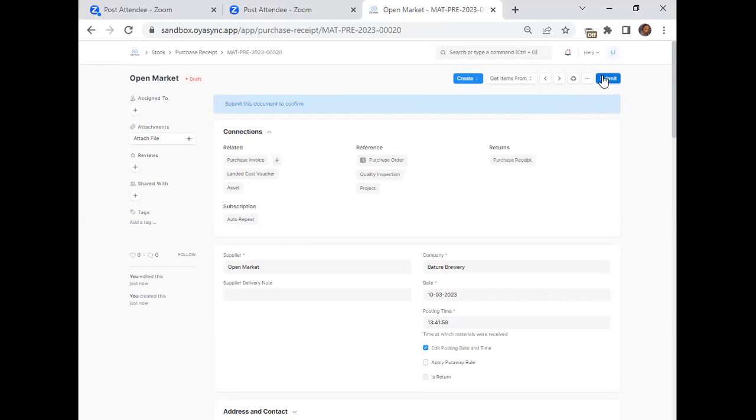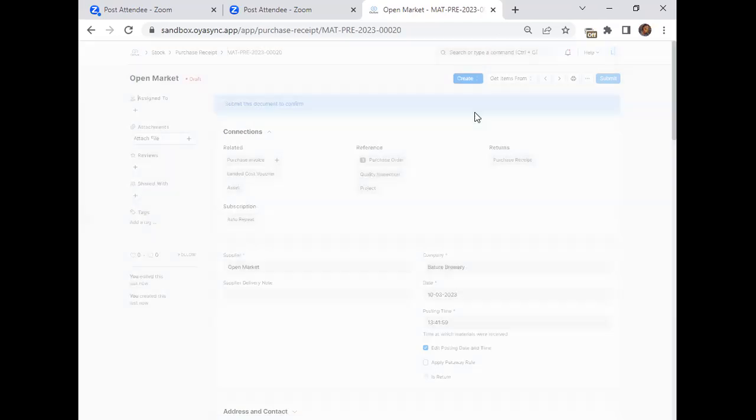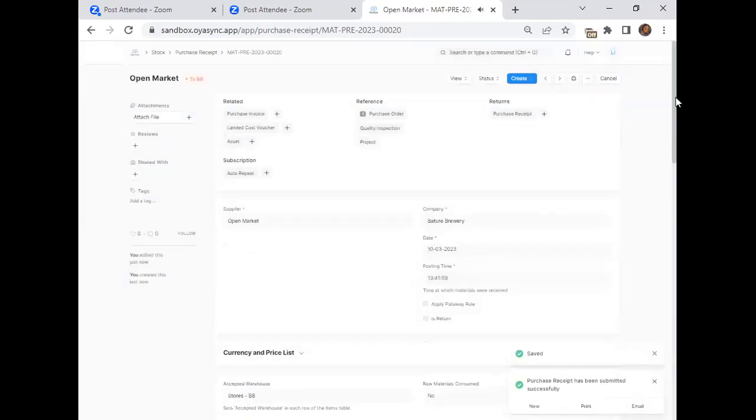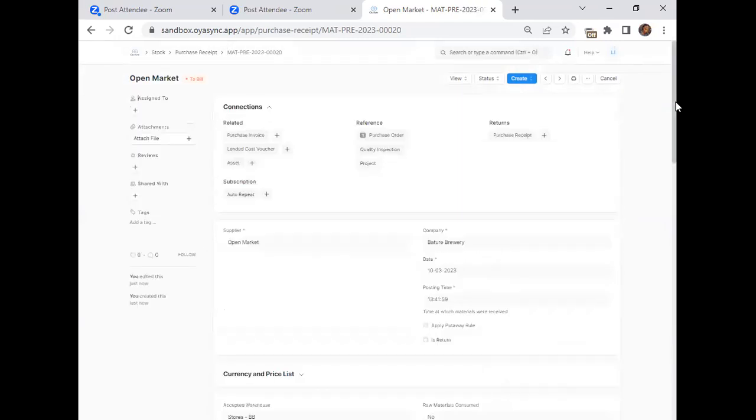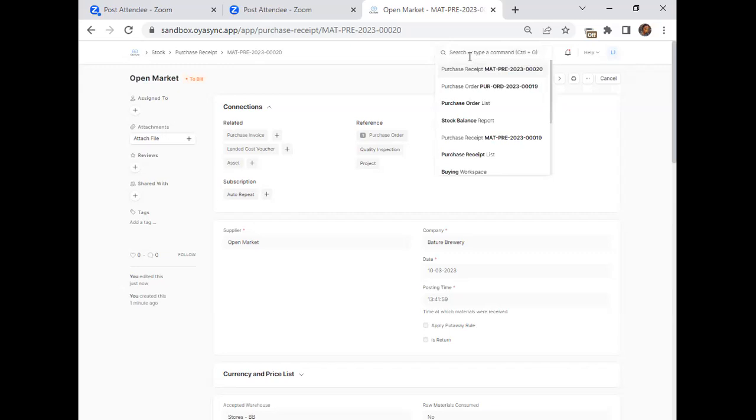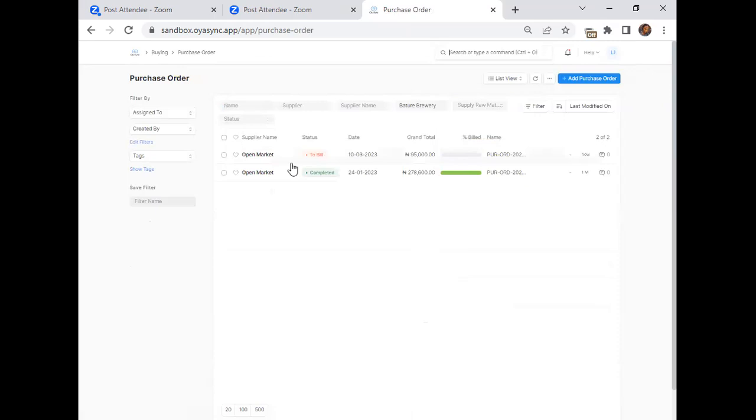So now I submit this, and it completes my purchase receipt. Now we're going back to our purchase order to confirm that these things actually changed. We can see that my purchase order is only showing view. I don't have to receive on it anymore because I actually received everything. Are you getting me?